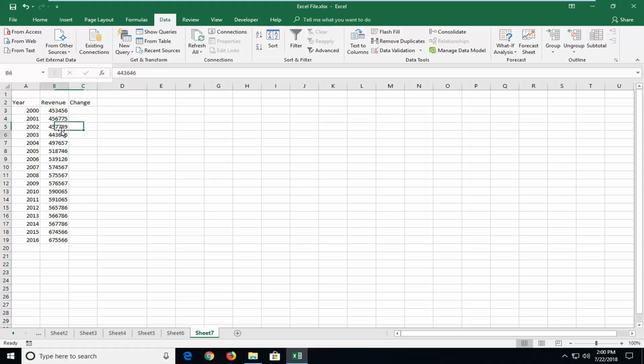So right next to all of our revenue data, we're basically trying to calculate the change in revenue from year over year, which isn't that unheard of. So we're going to go to my second year here, which is 2001, at least in my data set, and I'm going to type the equal sign, and then a parenthesis, and then I'm going to take the value for 2001, which is our second year, minus our base year, which is 2000.